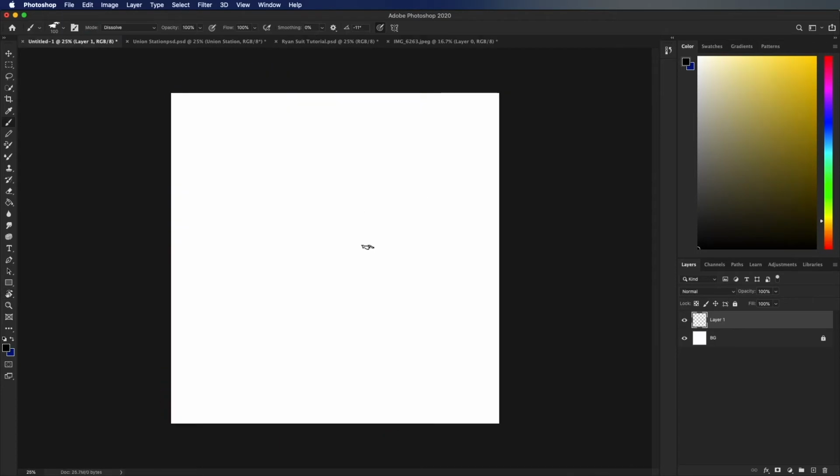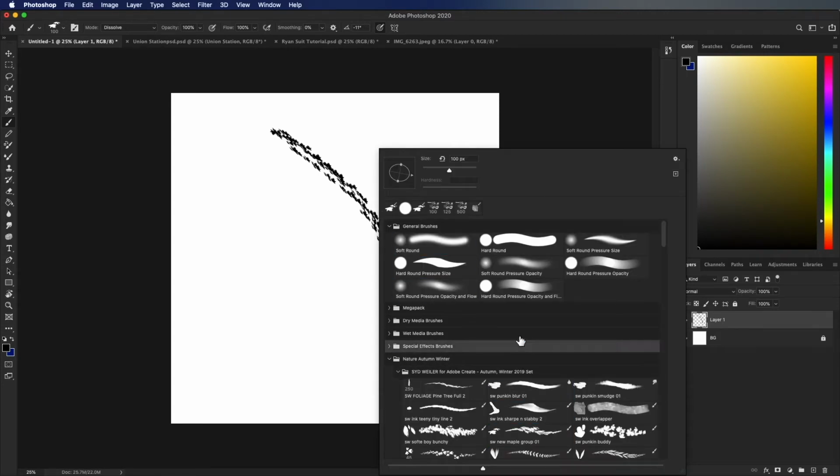So as I mentioned before, you can use B for the brush tool. And if you'd like to change your brush settings, you can just right click and you can use all sorts of different types of brushes here. You can download a lot of brushes from the Adobe website. I will put the link in the description below.